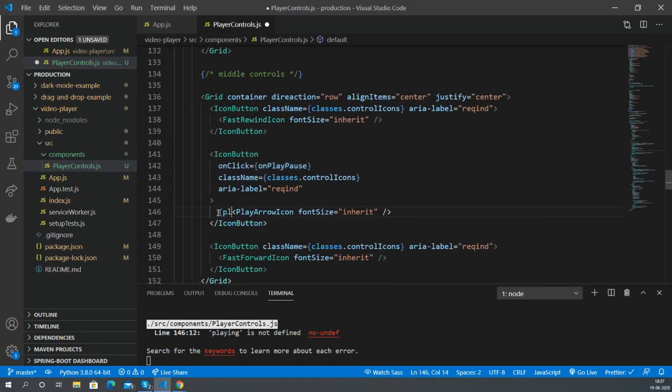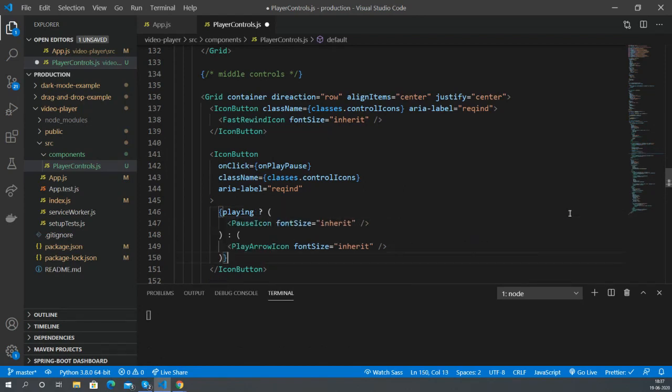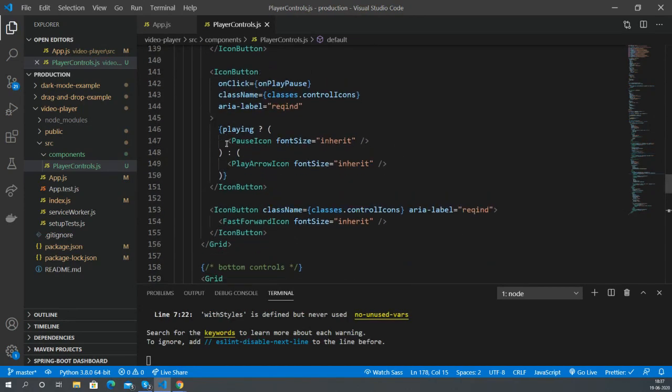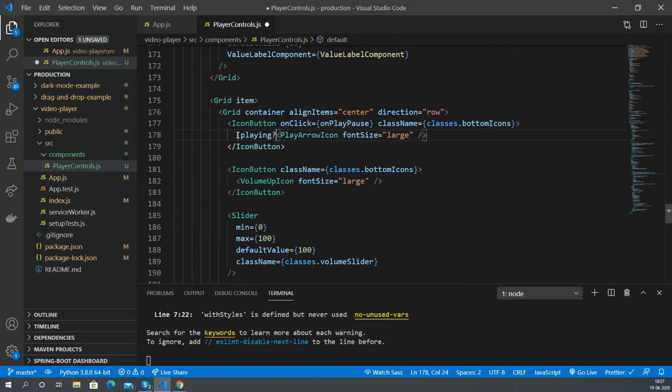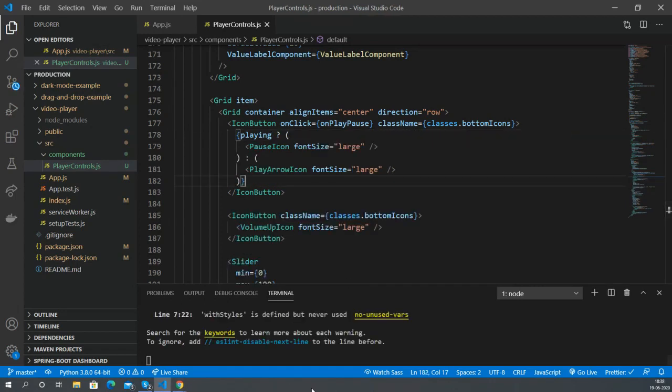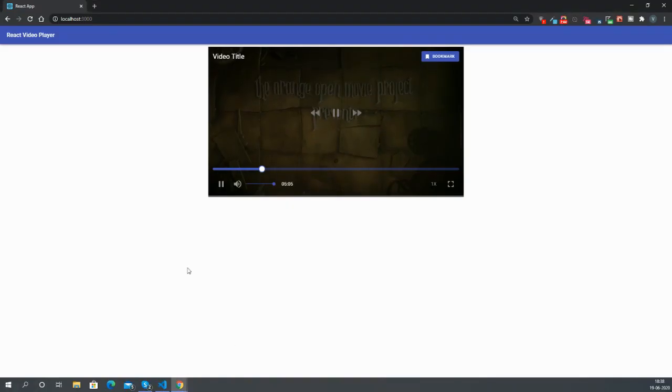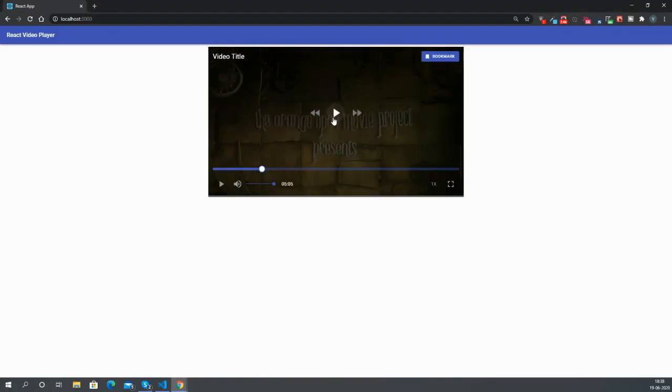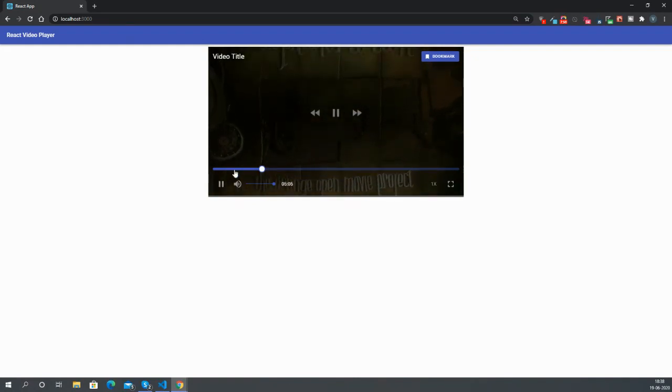Now for the icon, the play arrow icon, we can check with the playing. If it is playing we'll use the pause icon, otherwise we'll use the play arrow icon. Let's also give it for the lower control. Let's take a look at it now. As the player is playing we see the pause. When you click on it, it goes to the play icon, and vice versa.